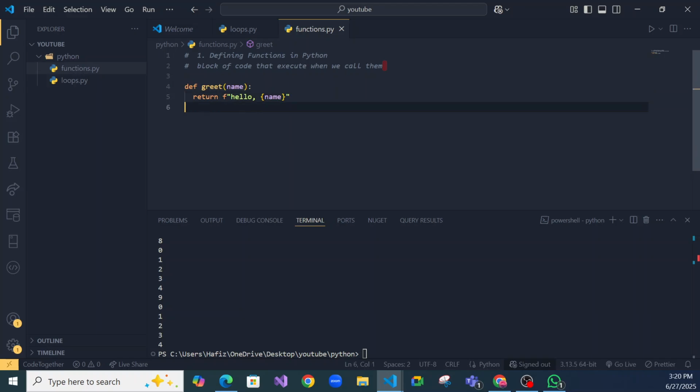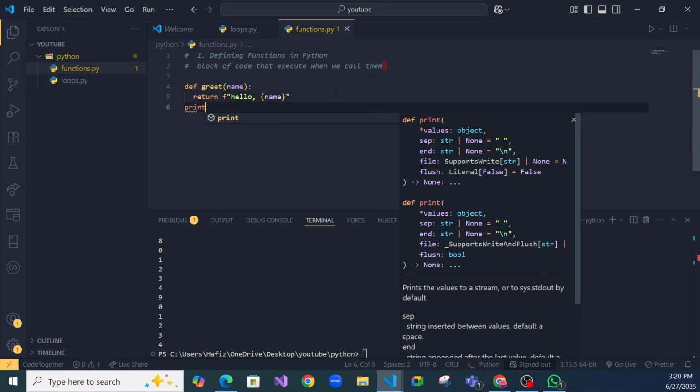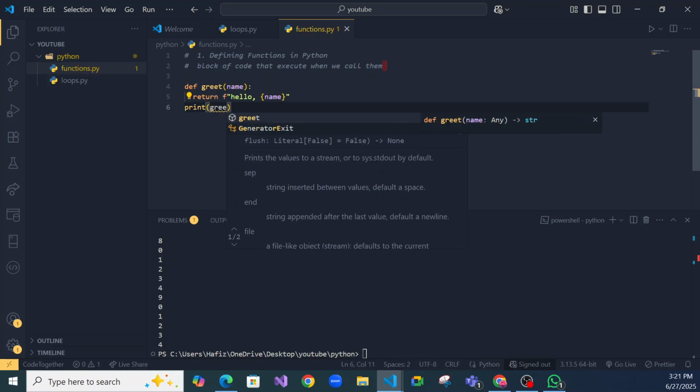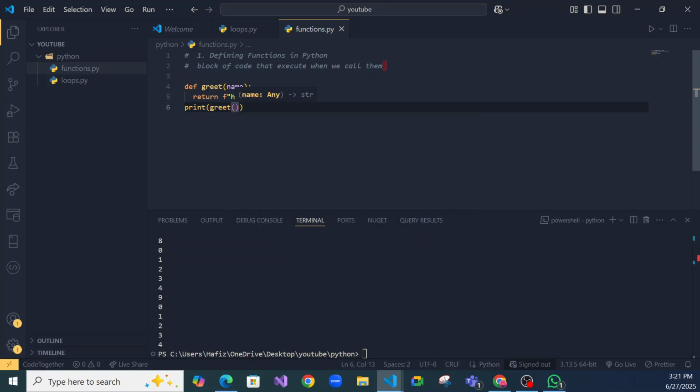So now we can do print. Inside the print, we have to call our function. The name of our function is greet. Open bracket. We have to give an argument or parameter. So I can say Jack, for example. There you go.